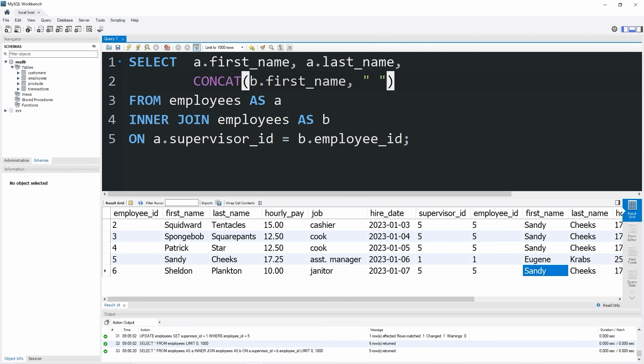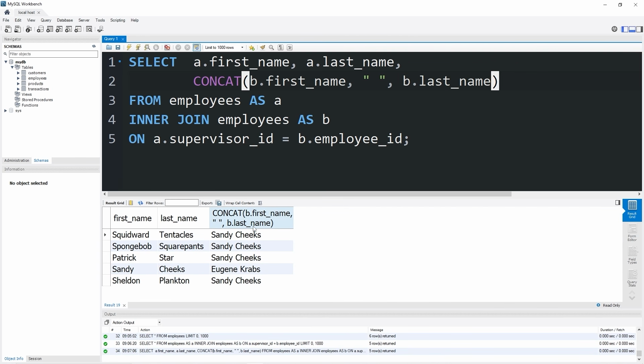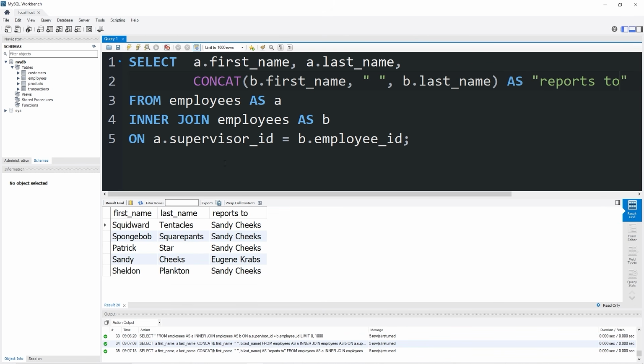I'll add a space between the first name and last name. B.lastname. I'm going to give this column an alias. That's really ugly. As reports to. That's much better. All right, we have our hierarchy of data.